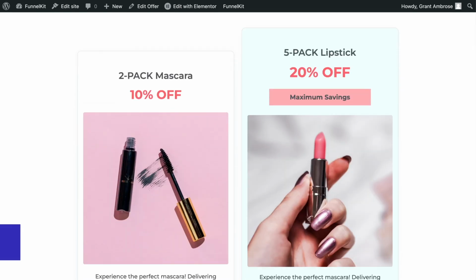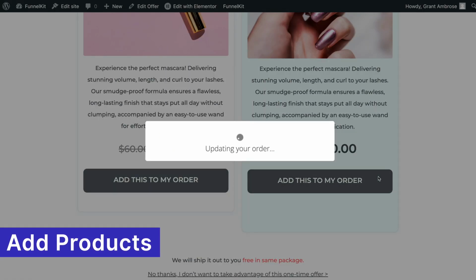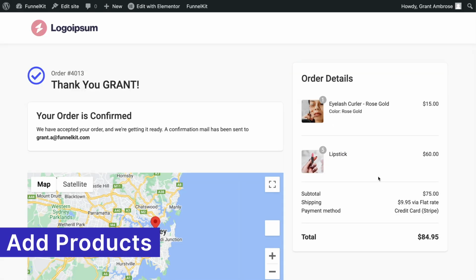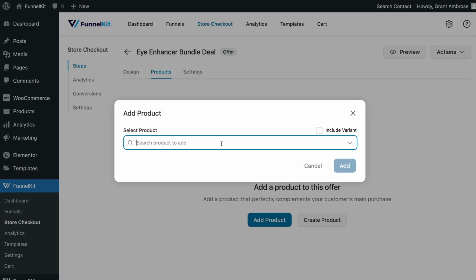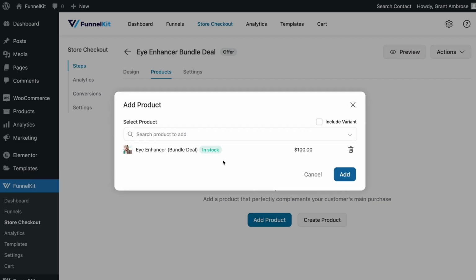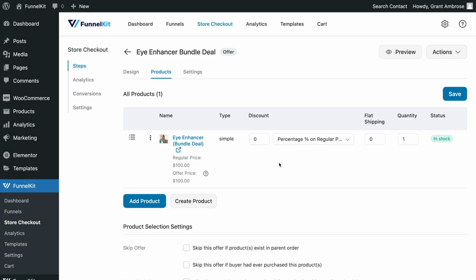With FunnelKit, you can finally sell all the different types of products you have in your store as one-click upsells. Inside of your upsell offer, click Add Product. Search for the product you wish to upsell and then click Add. To help persuade your customer, set your discount amount and the discount type. Your customers will have already paid shipping costs on your checkout page, but here you have the ability to set flat shipping costs associated with this product. Then once you've set your quantity, click save.